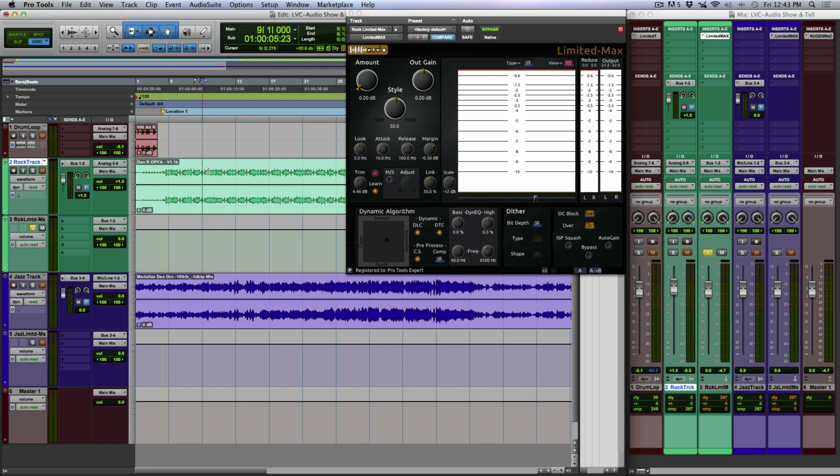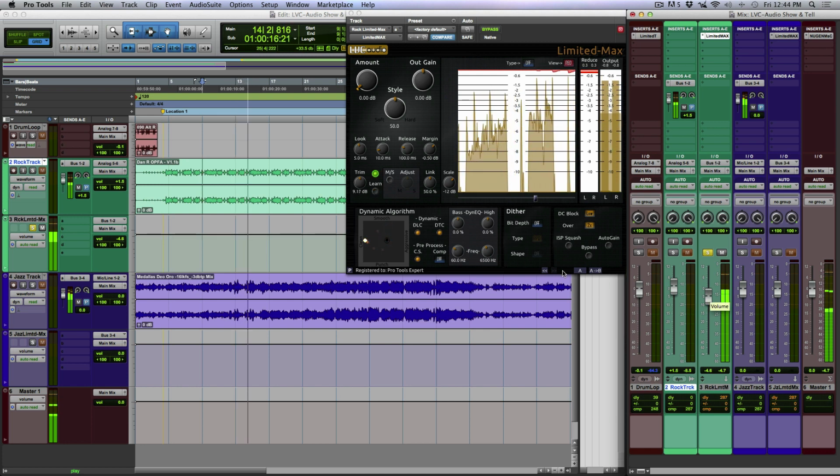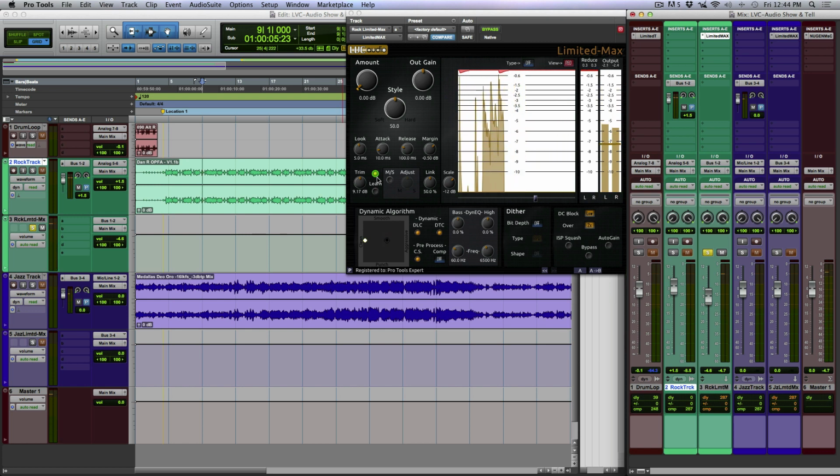So let's just make a little selection here. And what we're going to do now is we're going to let the plugin learn. So I've got this set to learn mode here, and now I'm just going to click play. And you're going to see it's going to start to adjust the trim until it's at the optimum level for Limited Max to start working with it. I'm just going to bring this down a bit. Okay. Now we've got that green icon lit here, which is telling us that it's found the optimum trim level for us to be working with.